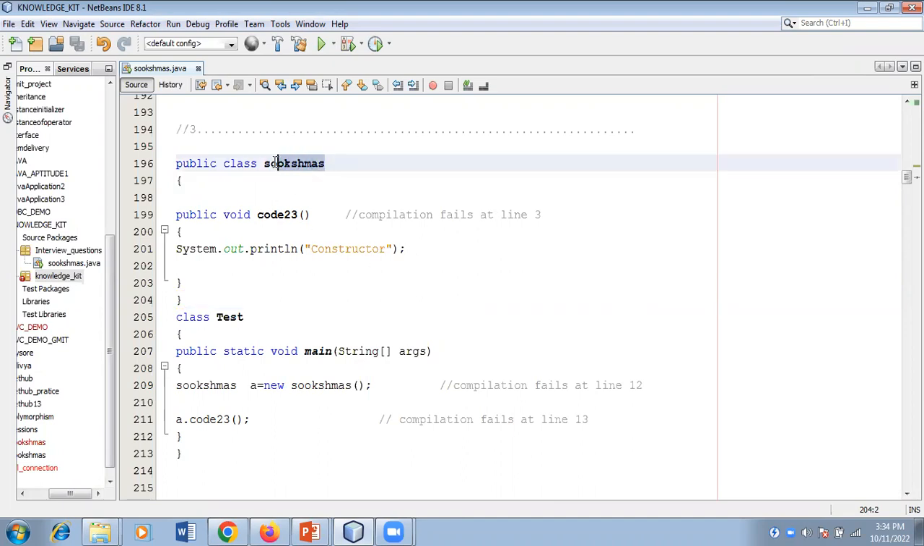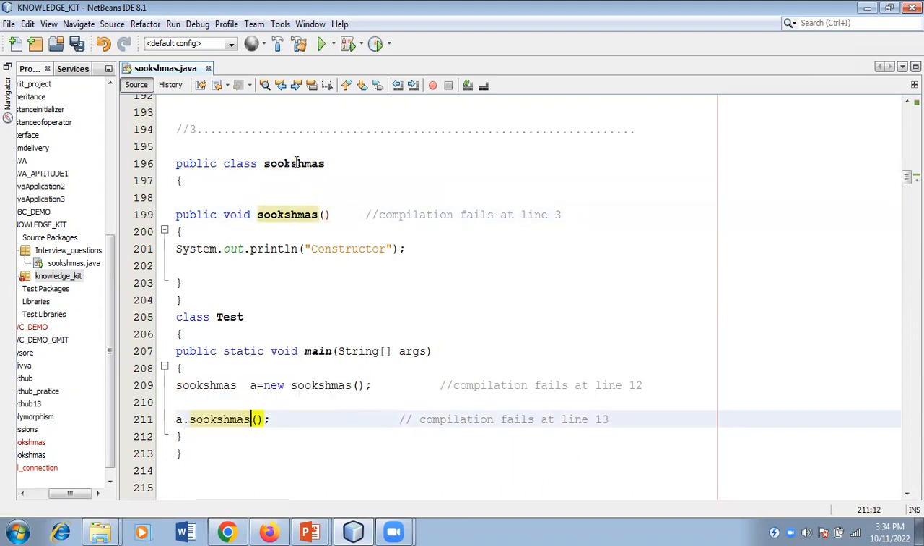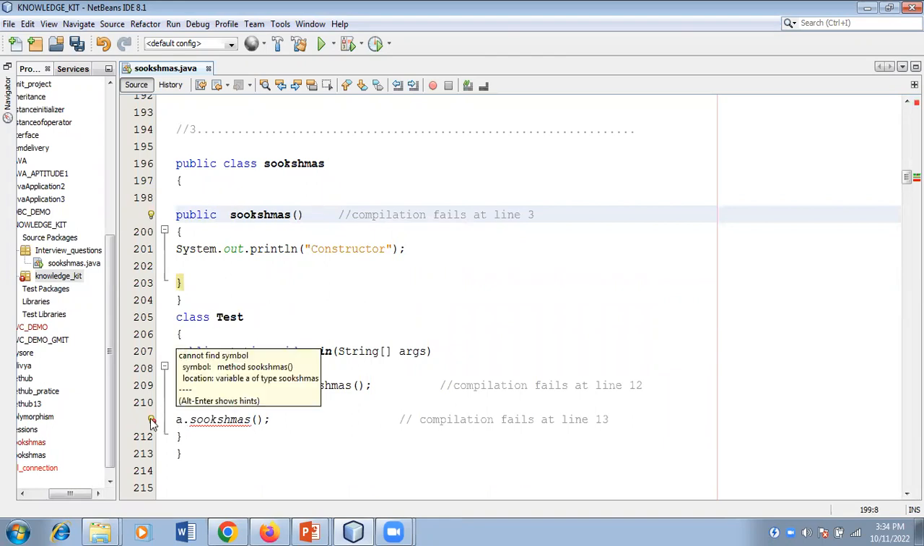But the thing is, when you use this, the class name is there and the method name is also the same. But if you remove the return type, this will act as a constructor. If it acts as a constructor, just observe, I created an object and I'm calling the constructor. See, you will get the compile time error.